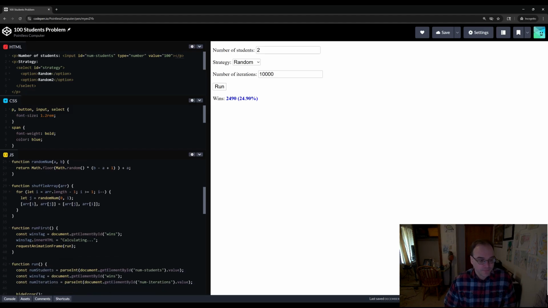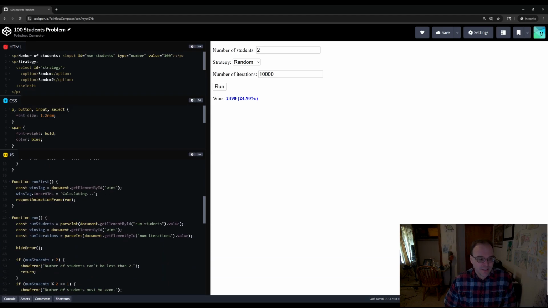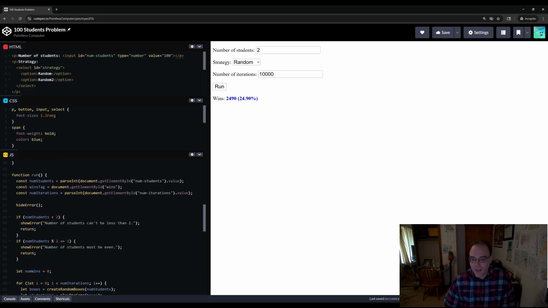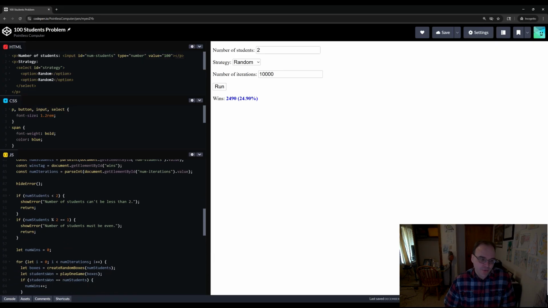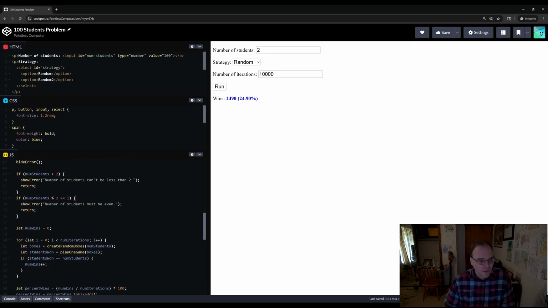So that was good. And we did some stuff to show calculating for longer running operations with request animation frame. And then we had the main actual run function that did things. Last time we did some error handling, as you can see. If there's less than 2 students, we can't play the game. If the number of students is odd, we can't play the game because they have to pick half the number of boxes. That'd be kind of weird if it was 3 students and they get to pick what, 1 or 2 boxes. That kind of doesn't work right.